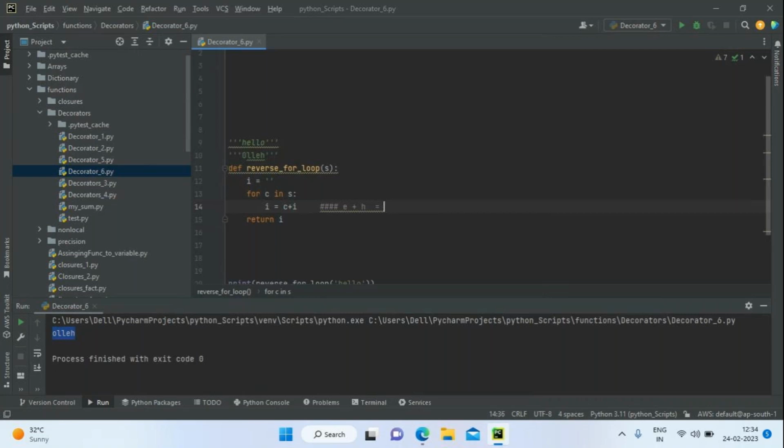In the third iteration, what will I get? L plus the previous iteration's I value, which was EH. Now we'll get LEH. This is how it gets reversed.